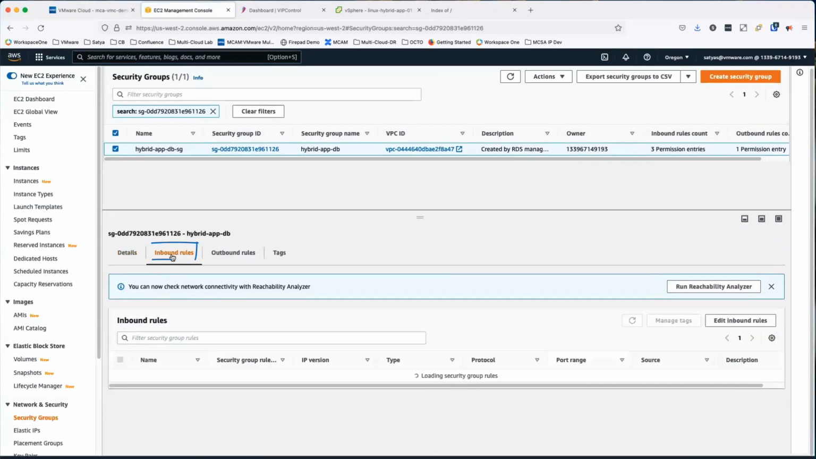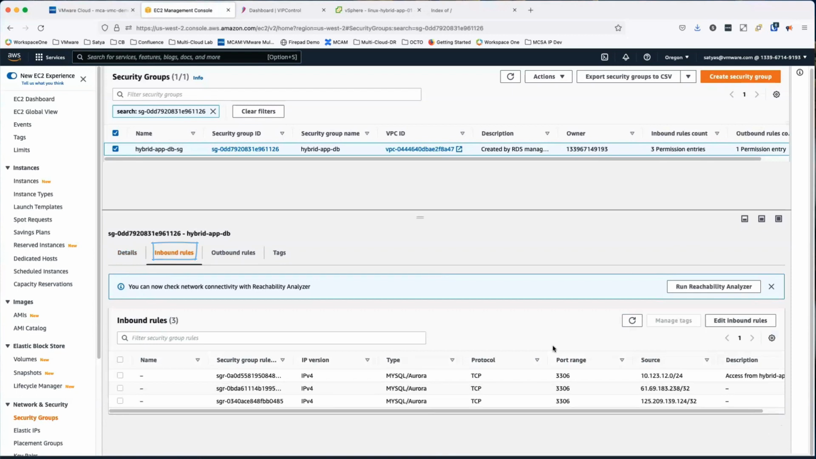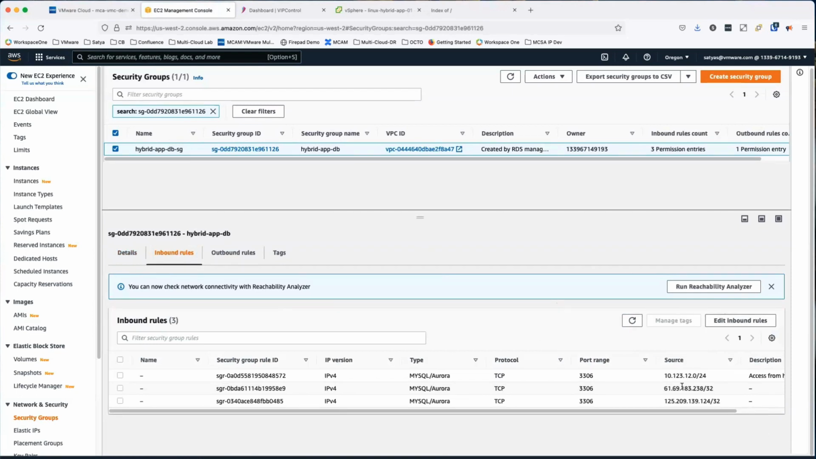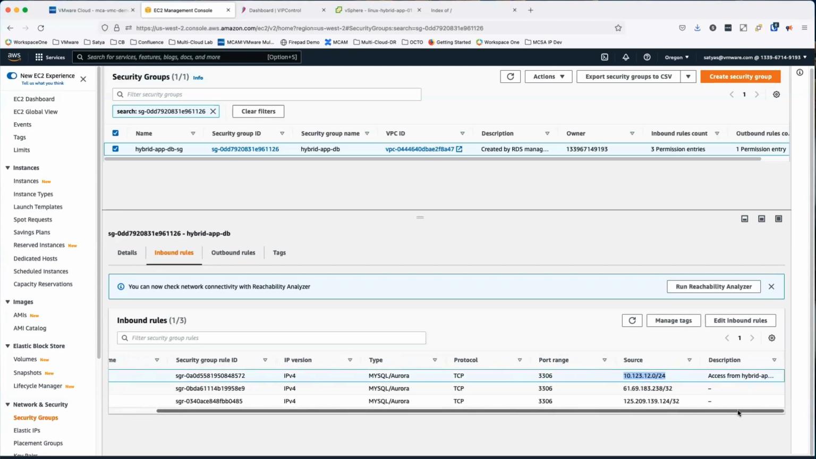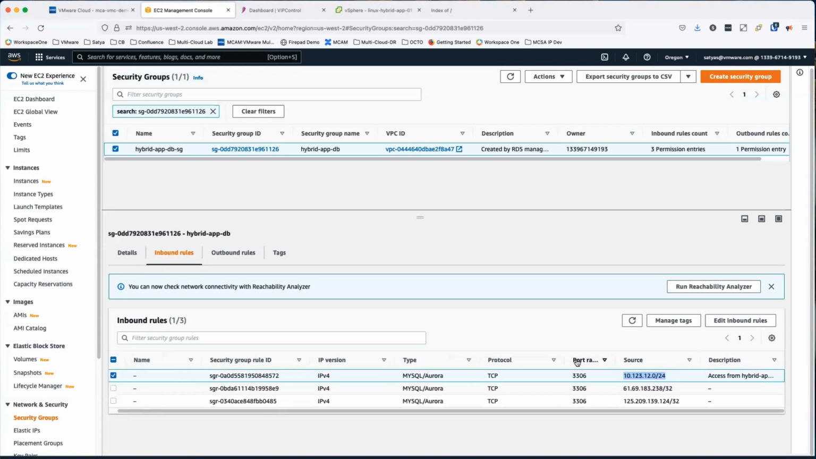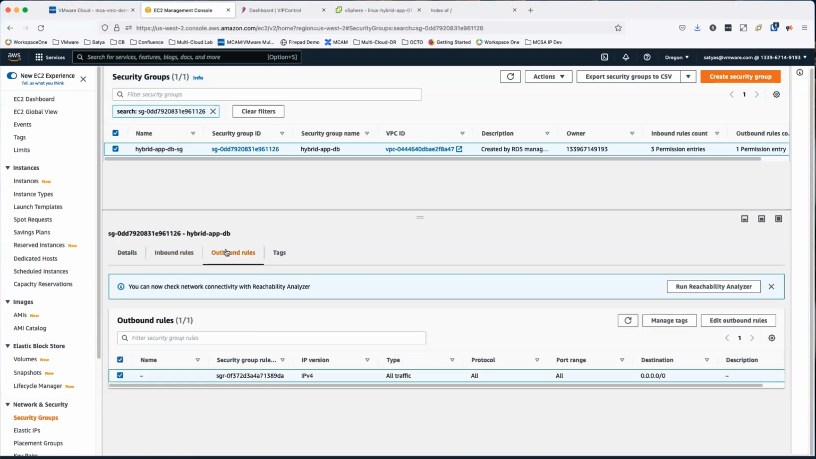Let's look at the inbound rule. This is where we configure the firewall rule. I added an inbound rule: anything coming from 10.123.12.0/24. So this is the NSX-T segment that is in our lab environment. Anything that is coming from this IP address to port 3306, which is my MySQL port, it will allow access to that. Outbound rule, I haven't touched anything. I kept it as is, just like that.